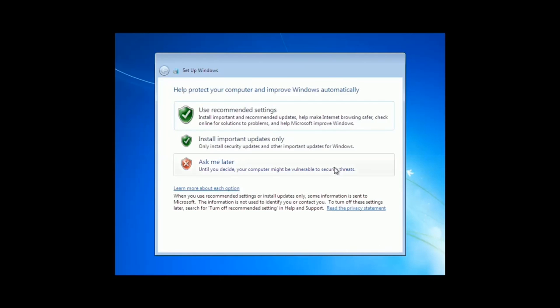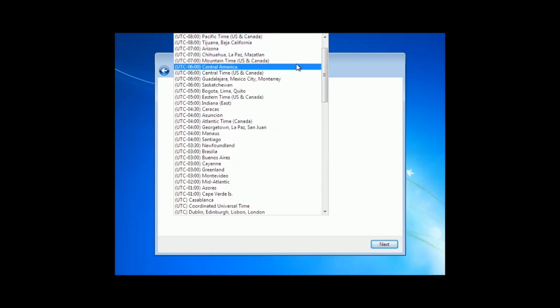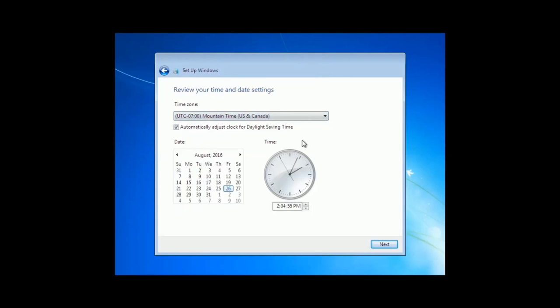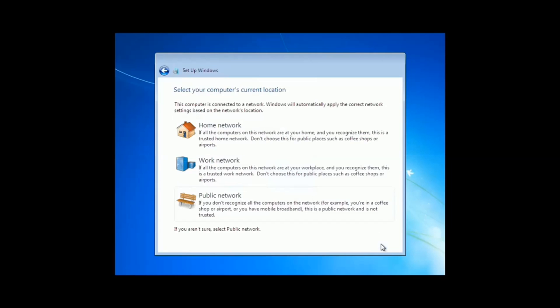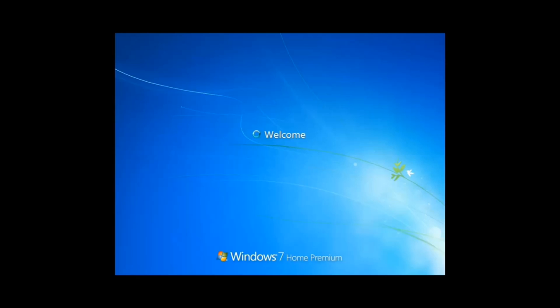On this you're going to click the use recommended settings. That'll make sure you get all your Windows updates. And then choose your correct time zone for your time. Make sure the date and time is correct. And if you're on your home network when you're setting this up, you're going to want to click on home network. It'll finalize the installation. And then it should start up to the desktop the next time it reboots here.